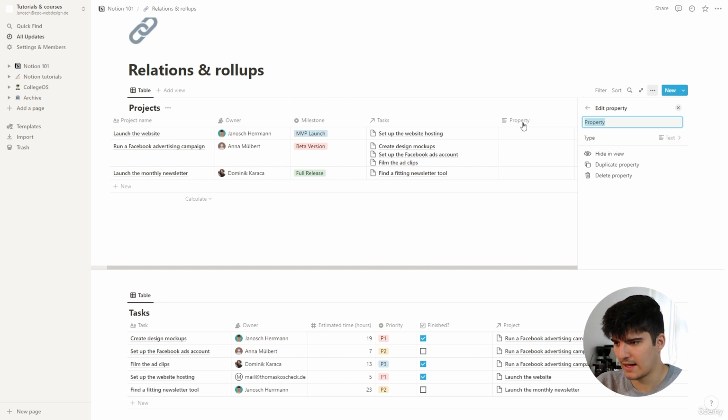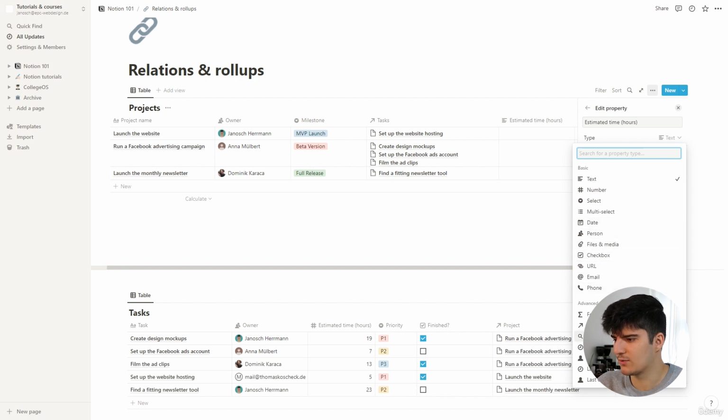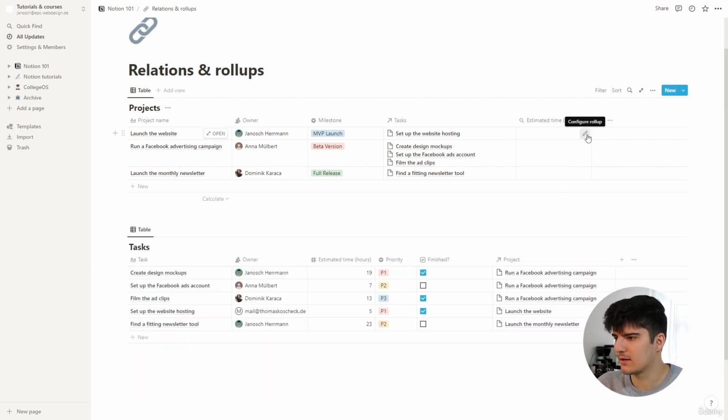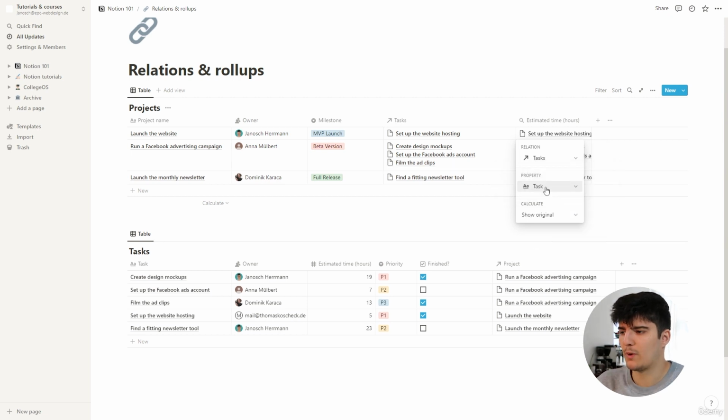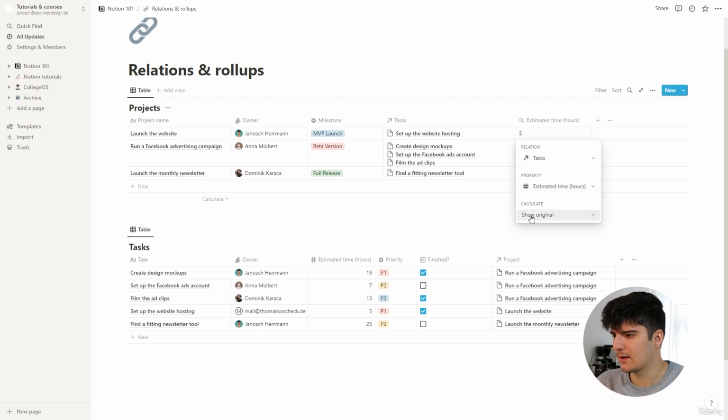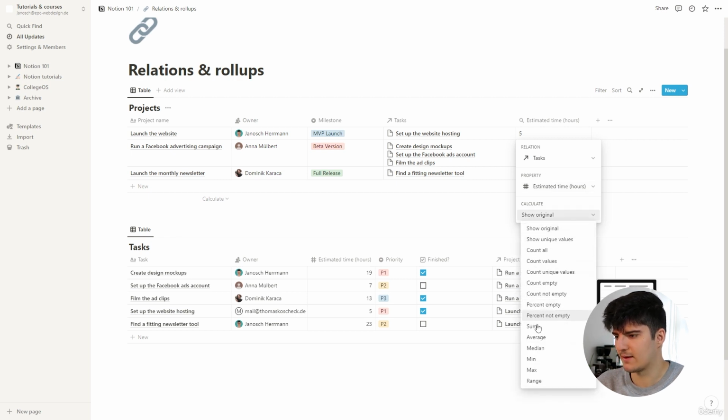And we'll call that estimated time. So basically the same as down below. That's not important, but it just makes sense because it's the same thing basically. And now let's choose rollup. And now you see that we get this little configure rollup button here. So let's click on that. And first we have to choose the relation that we want to add this rollup to basically. So this is the relation that we already have, which is this tasks relation. And now we can basically choose which property we want to roll up. So in our case, it's going to be the estimated time property. So this one. And what we want to do is we want to calculate the sum.